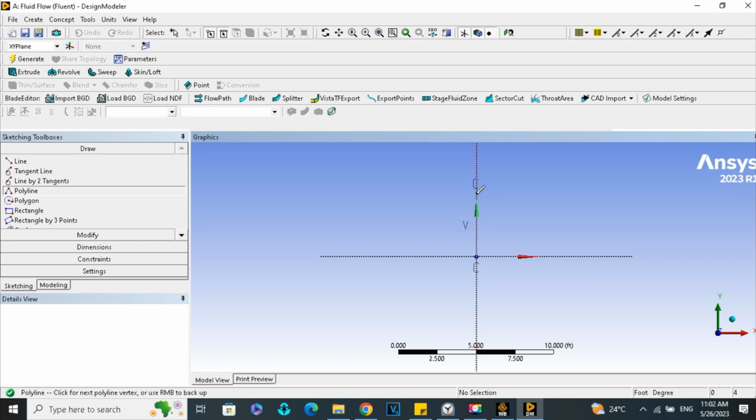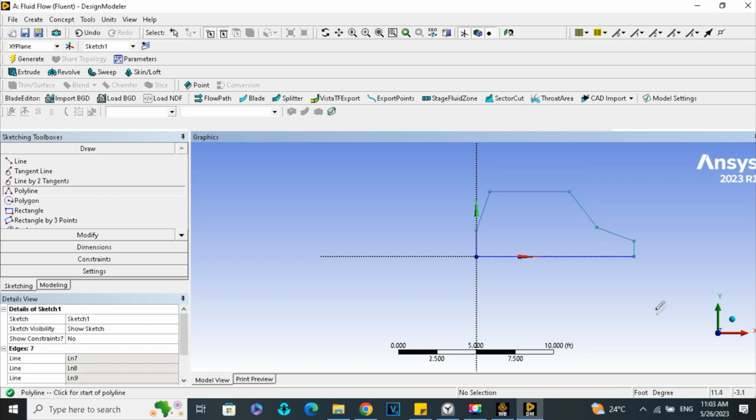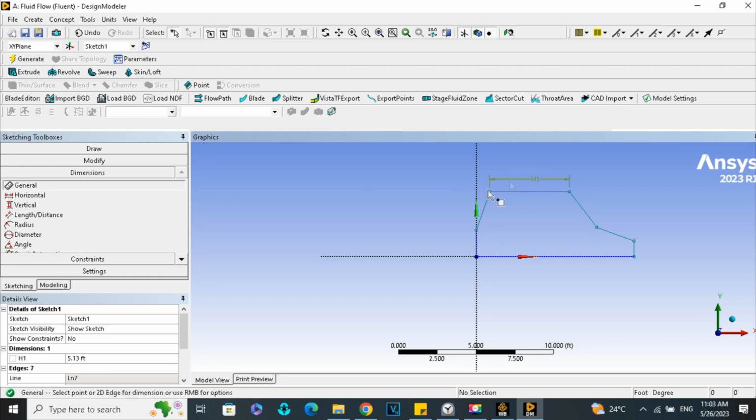So select a plane, let's say XY. You may choose the YZ or ZX plane as well. I choose the XY plane and then select the polyline option to draw a sketch of an automobile. And this is not mandatory. You can draw the sketch as per your own requirement. It is also an option that you can make a model in any other CAD software, then import that model to ANSYS and perform the analysis.